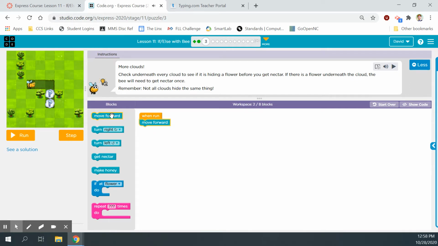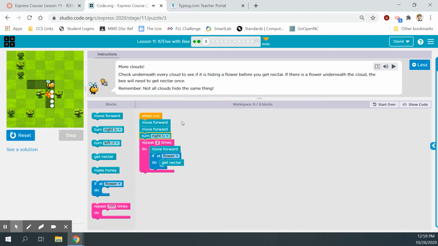We're trying to do this in 8 blocks, apparently. And then he's going to turn right. And then, let's see. He needs to move forward. And if at a flower, get nectar. Where is it? There it is. And we'll do that twice. And that's 8 blocks, so that should work. Let's run it. All right, very good.